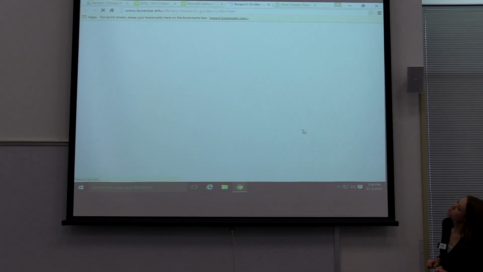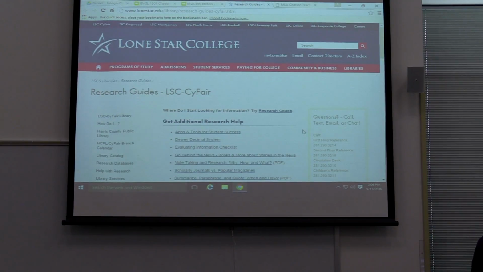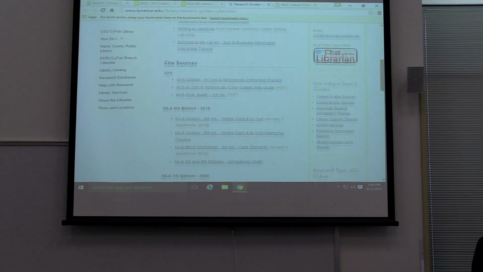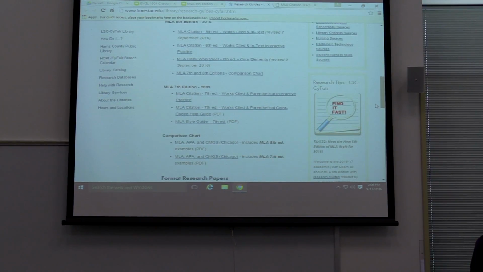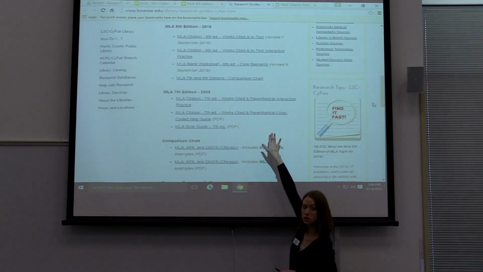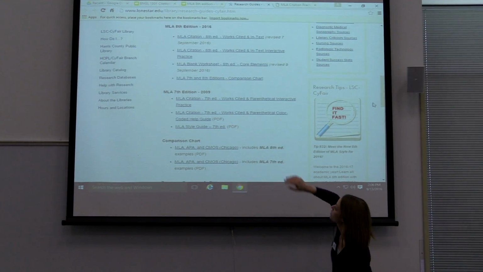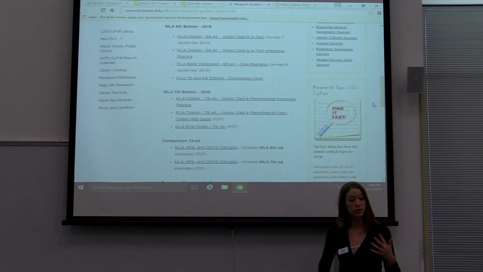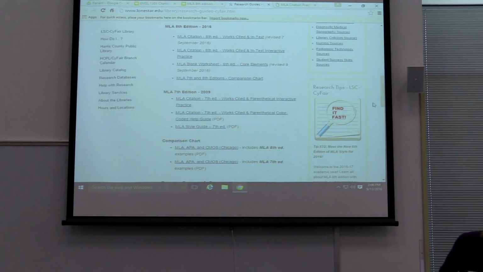Real quick, I just wanted to bring up our SciFair research guides that are also linked on that slide, just so you can see what's up there. We do still have all the 7th edition sources up there, along with the 8th. And some of the things that we have as handouts are linked up here. So this is the MLA 7th and 8th editions comparison chart.